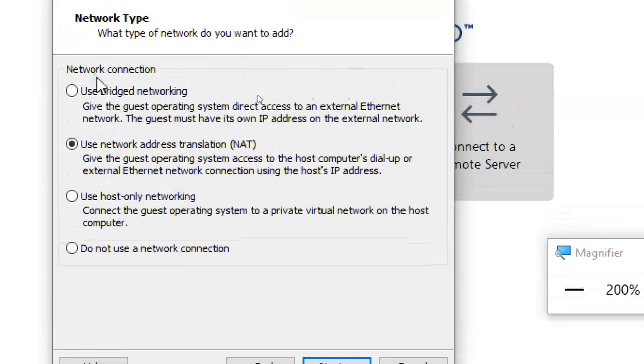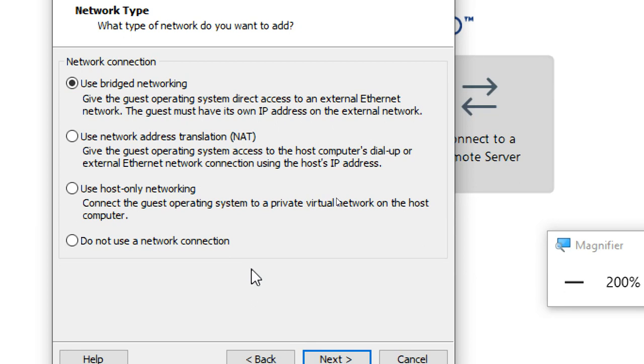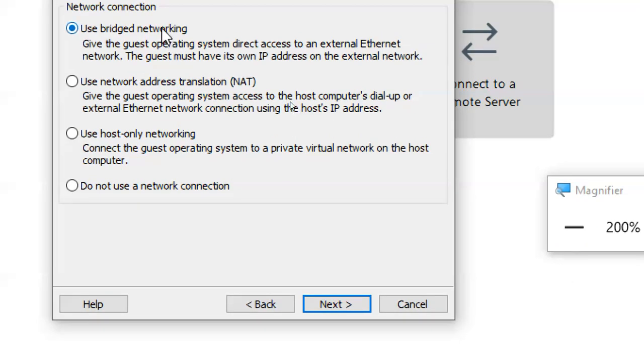Next, what do you want to use, like a host-only network or a bridged network or a NAT network. I will change it to bridged network now, but I will change it again. Okay, I will use bridged network only.